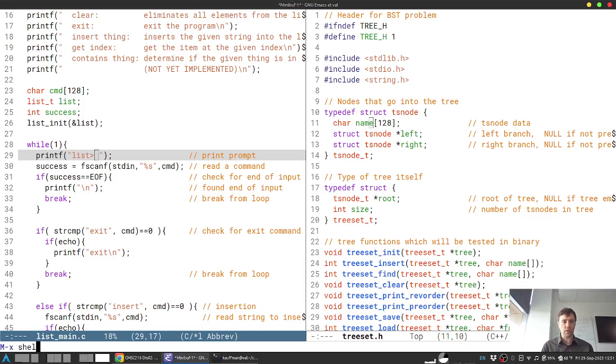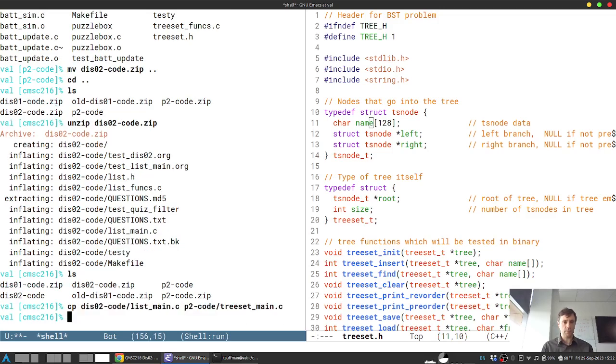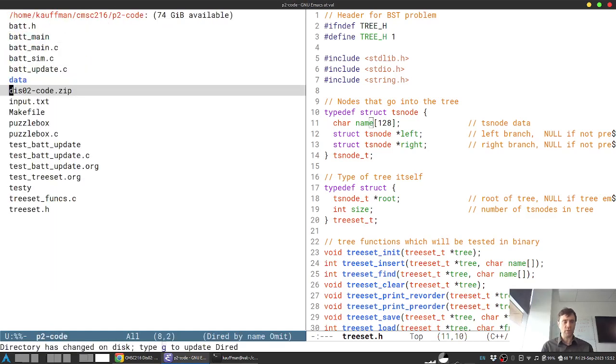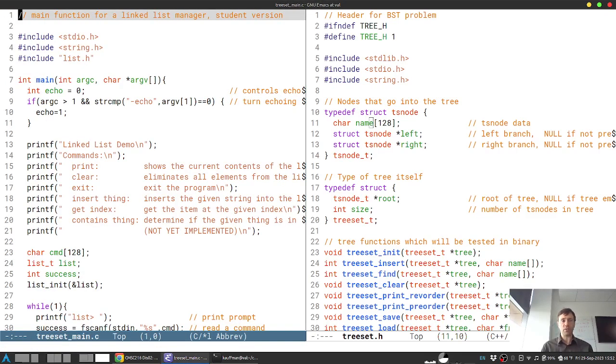So let's do the following. Use a little Unix command to say I'm going to copy what's in discussion 02 code, that list main.c. I'll copy that to my P2 code and call it treeset main.c here. So if I now come over to the project 2 directory and refresh, I've got this treeset main. It's actually the linked list stuff, but I can start renaming things in short order.